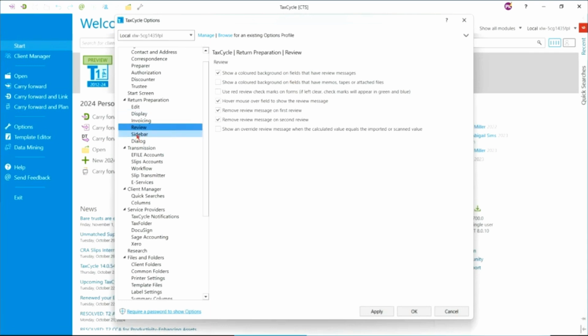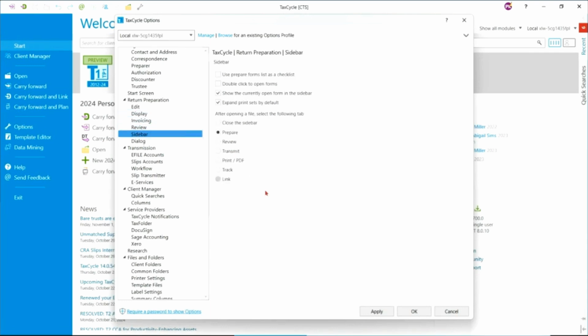And then we have sidebar in here. This is the little bar that you can either put on the left-hand side or right-hand side of the TaxCycle once you are within the return. And this is where you can see forms used to print transmission and control the review message. You can control its behavior, and depending on what your options are, if you are on preparer machine or if you are on partner level review machine, you can actually default which one of those appear on the sidebar first whenever you are opening a return.